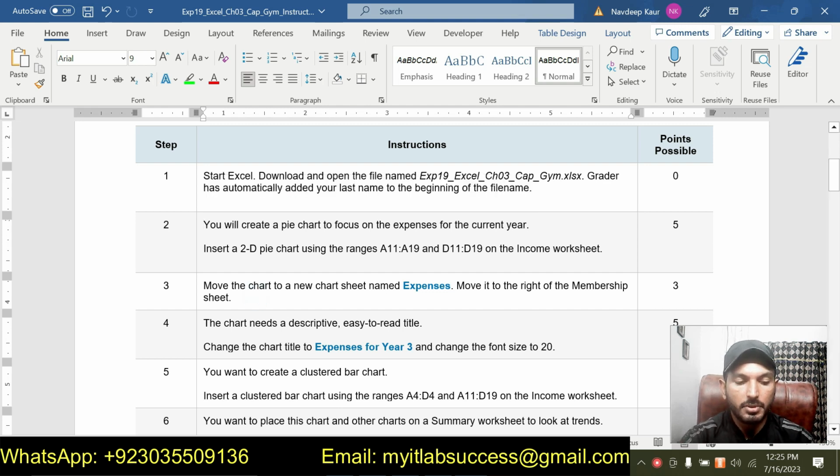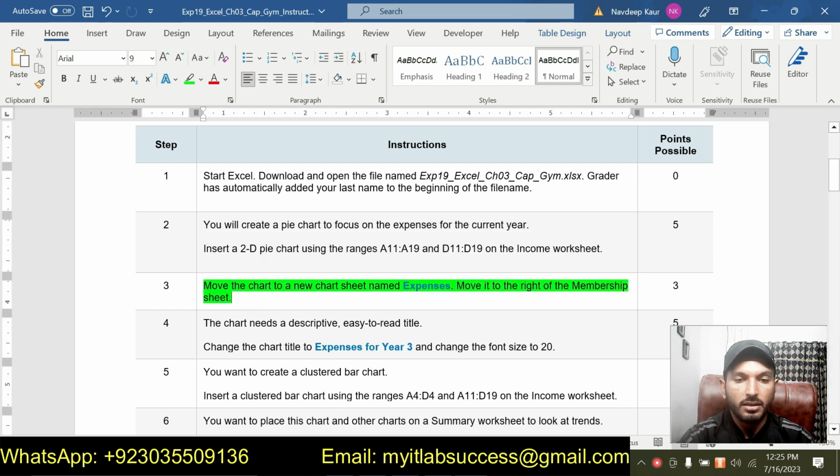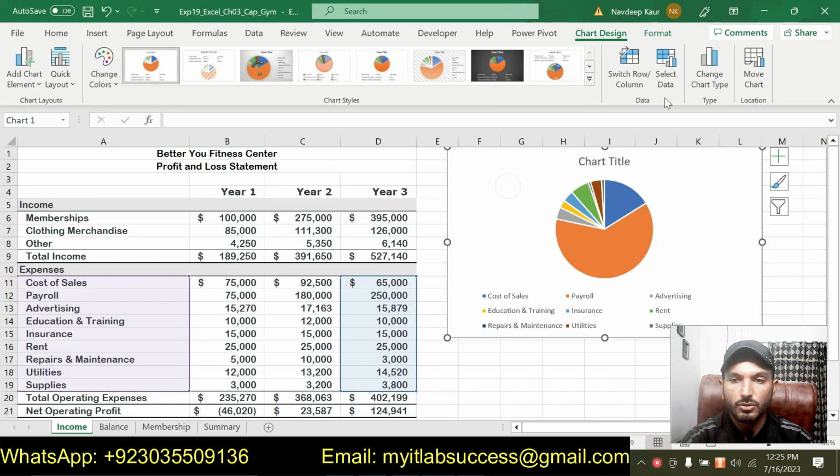Step number 3 is to move the chart to a new sheet named expenses. Now we are supposed to move this chart to a new sheet and the name is expenses. It should be placed to the right of the membership sheet. So let me move this chart to a new sheet.